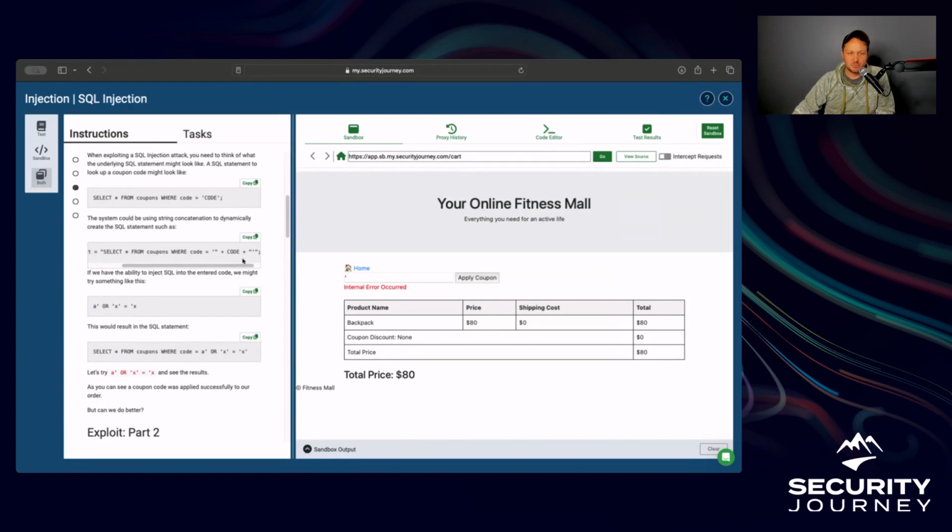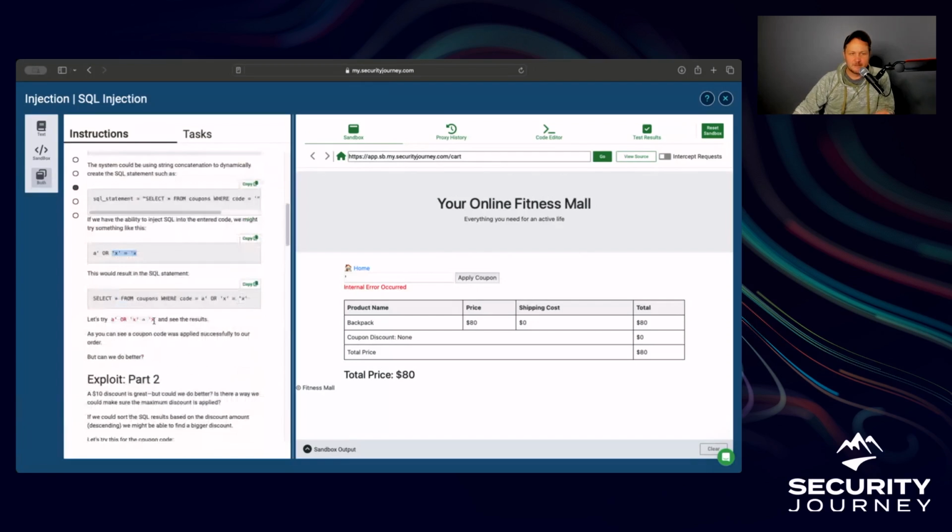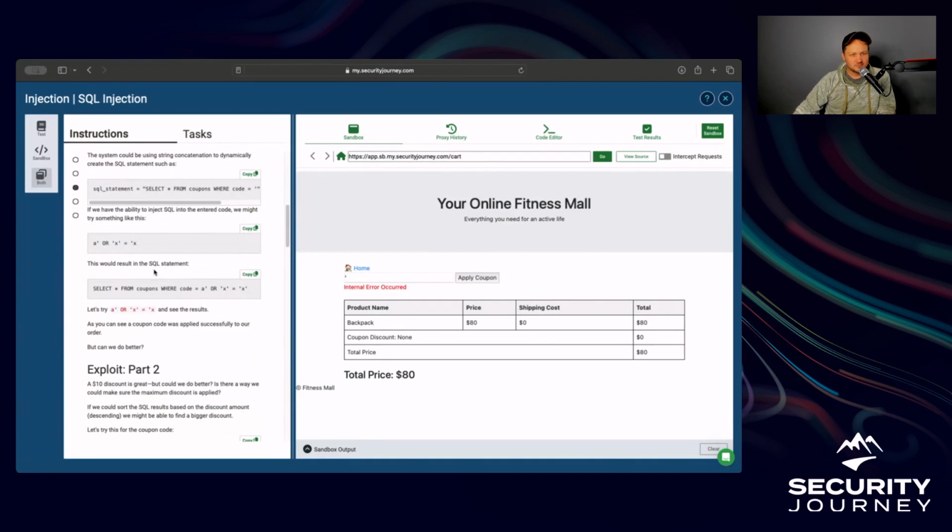We're going to replace this part of it with what we want to say, and then we're going to say OR X equals X. The nice part about that statement is that it's always going to be true. So we should be able to get maybe the first coupon that's in that database. Let's apply that coupon and see what happens. We got it. We got the Summer Love 10 coupon applied, and I just saved $10 on my order.